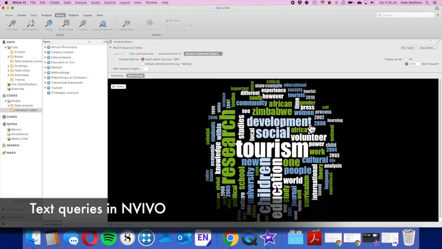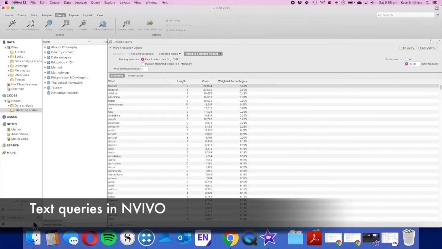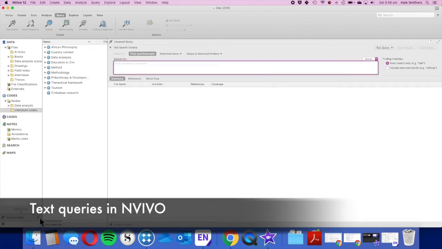We're going to press word cloud, and look, we have a fancy word cloud, which sort of shows what my project is about. So tourism, development, children, education, Zimbabwe, African, those sorts of things. So it is a pretty fun tool. Not really sure how you'd use it for a literature review, but it is good to keep in mind. Just close this so my computer does not have a meltdown again.